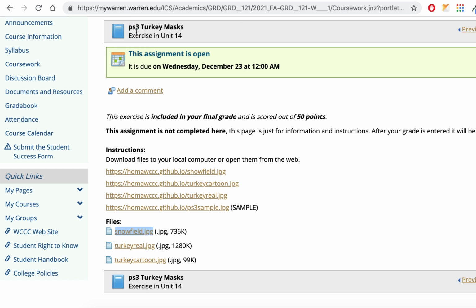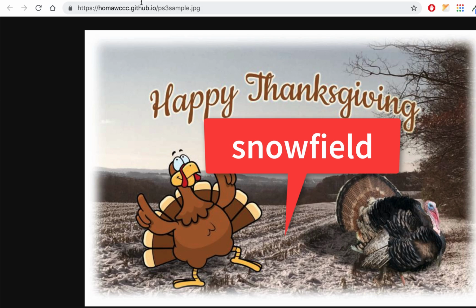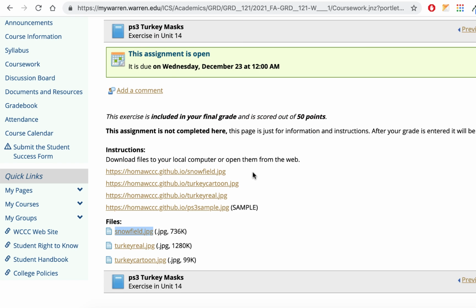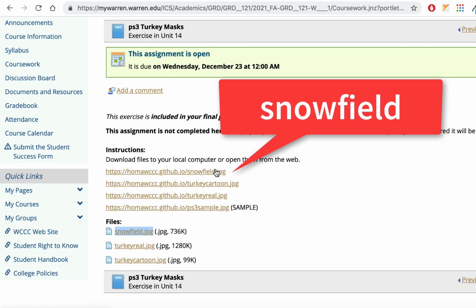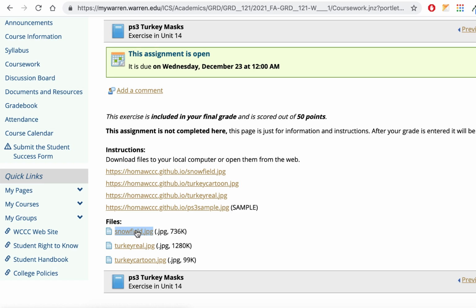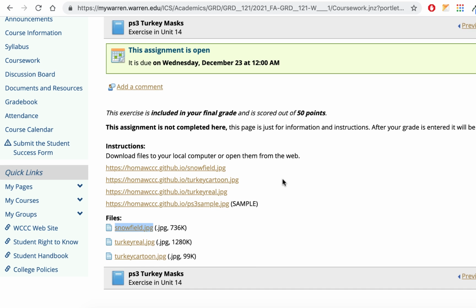And the way you'll do that is in My Warren, there's going to be 3 images you're going to bring in. You're going to bring in the background image first, which is going to be this kind of snowfield thing. I think I called it snowfield. And there it is, snowfield right here. And it's right here as well. So either place, you can do different ways.